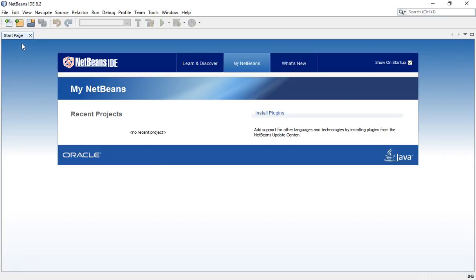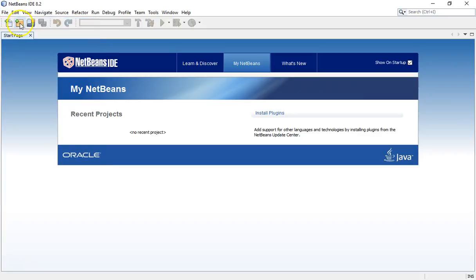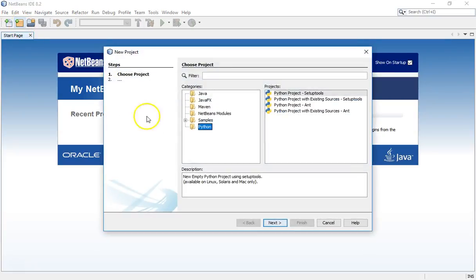There's different ways to create a project in NetBeans. You can go to File, New Project, and notice the icon right here. It is the same icon as this one. So let's go ahead and click on this icon to create a new project. So what kind of project do we want to create? We want to create a Python project. More specifically, what kind of Python project? Select the third one, the option that says Python Project Ant. This is going to create us a new empty Python project.